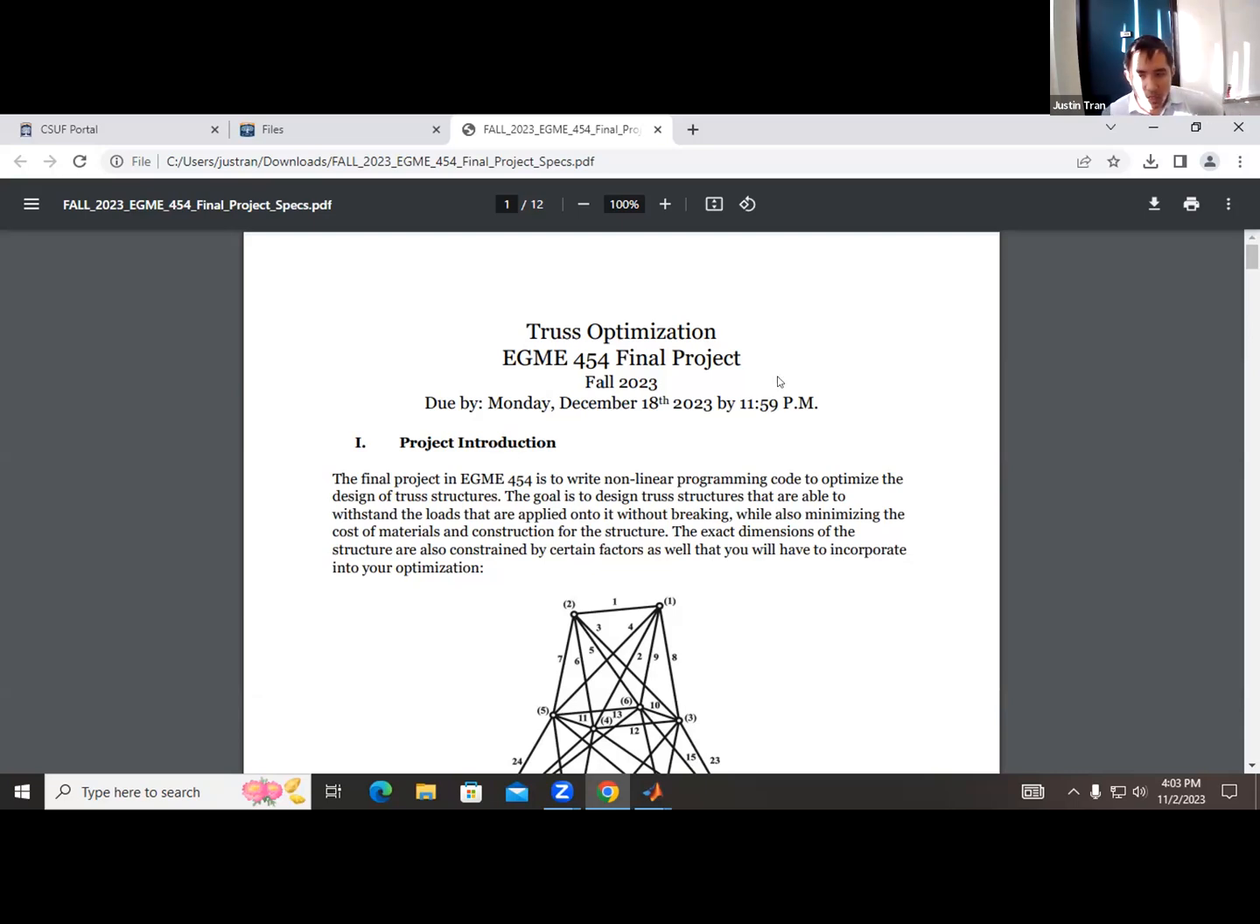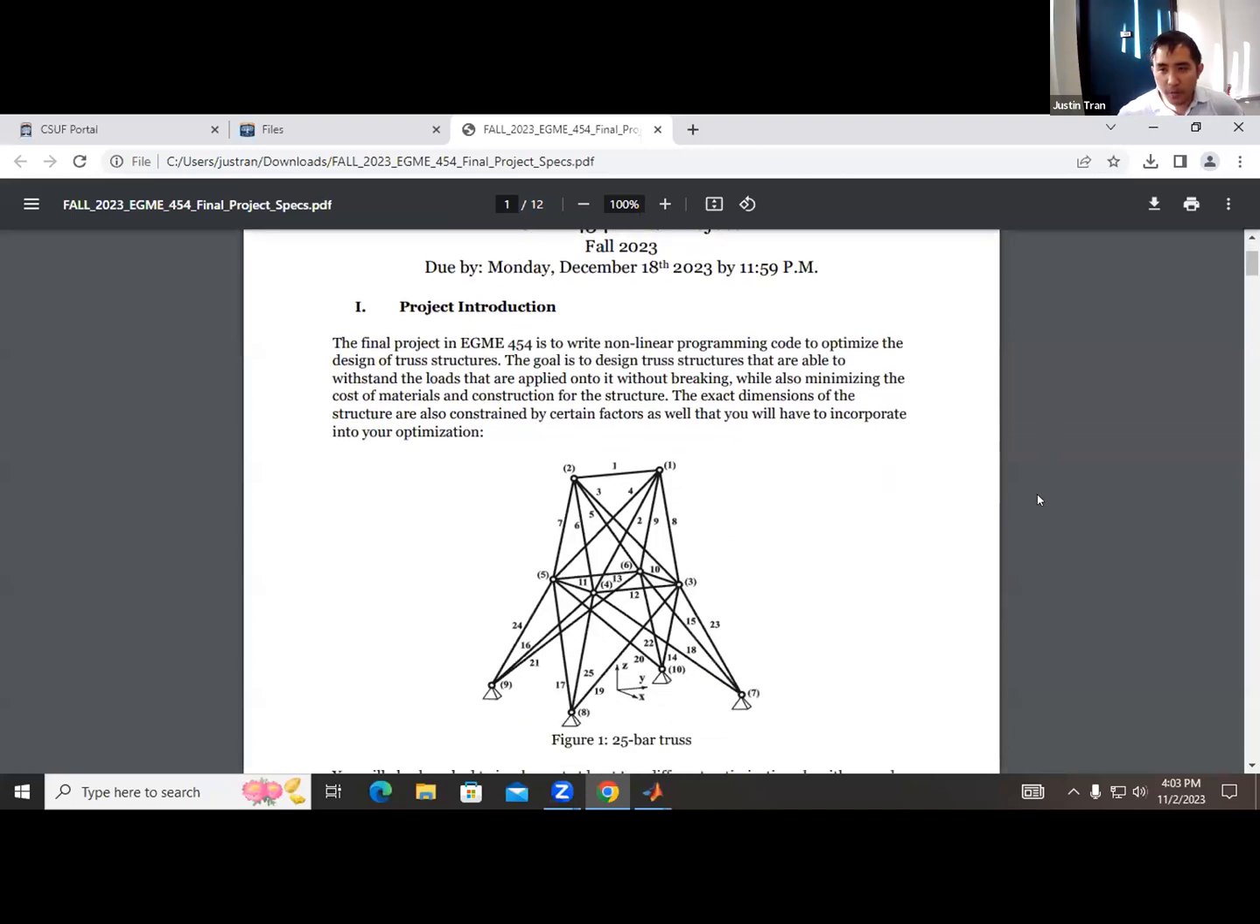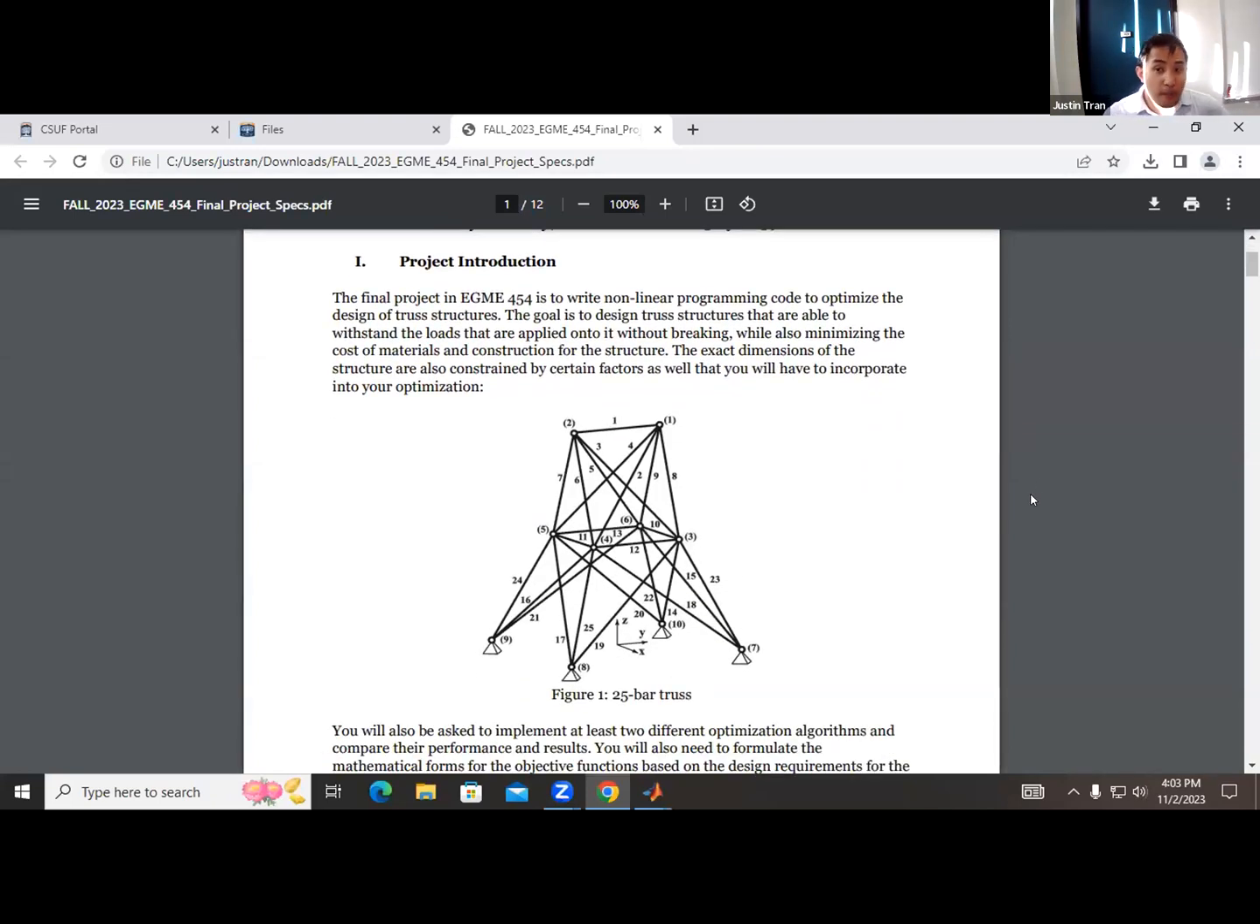Okay. So the idea behind the final project is to use optimization, and we're actually going to be using it for an engineering problem here. We're going to be using optimization to design a truss. What you have here is a 25 bar truss, a truss structure with 25 elements in it. And there are about 10 nodes, right? Yeah, 10 nodes in the system.